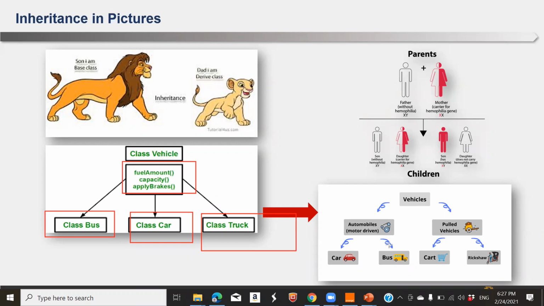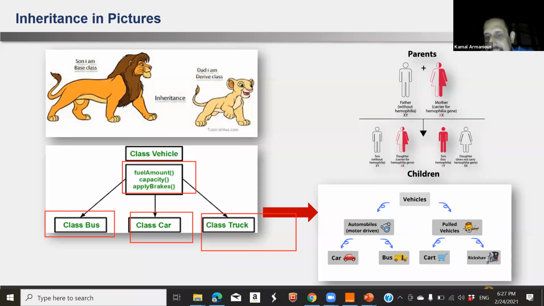Okay. There's the base class that is vehicles. It has two children classes, the automobiles and the pulled vehicles. They are base classes for other children classes. The automobiles has 2 children classes, which is car and bus, and the pulled vehicles has 2 children classes, which is cart and rickshaw. طيب The car, الريكشو ده التوك توك مبدئيا يعني. yeah. الكارت دي اللي انت بتجرها في السوبر ماركت يعني عشان نبقى فاهمين الدنيا.